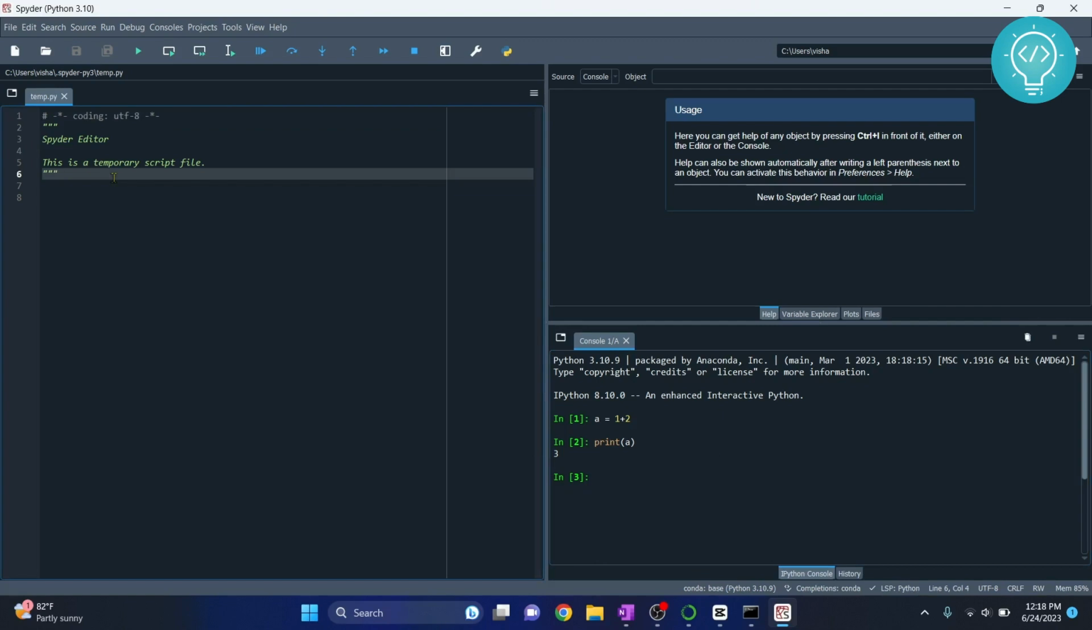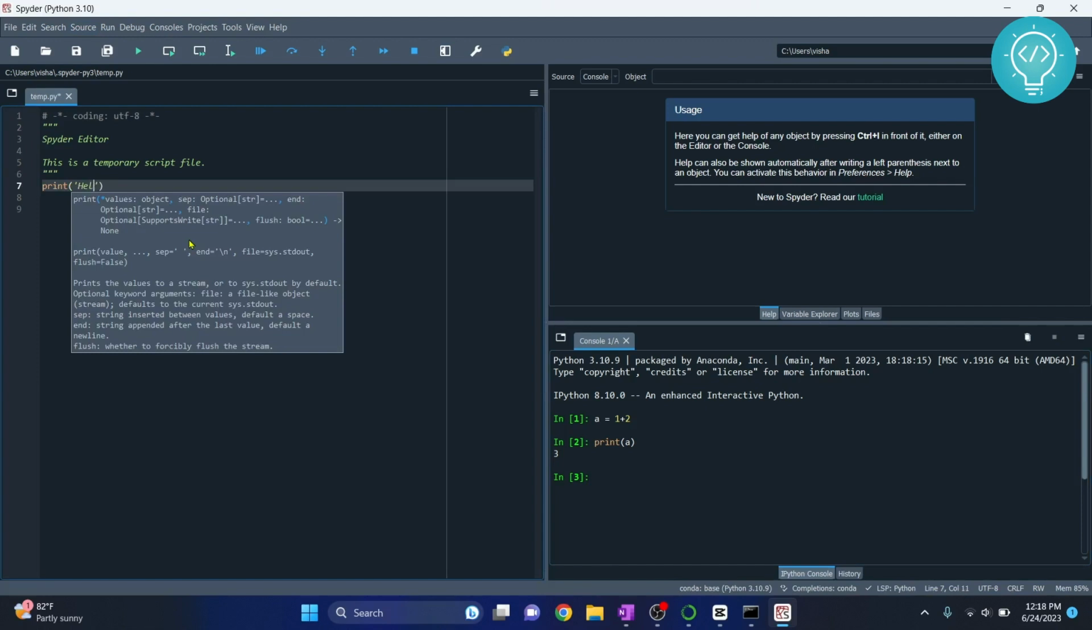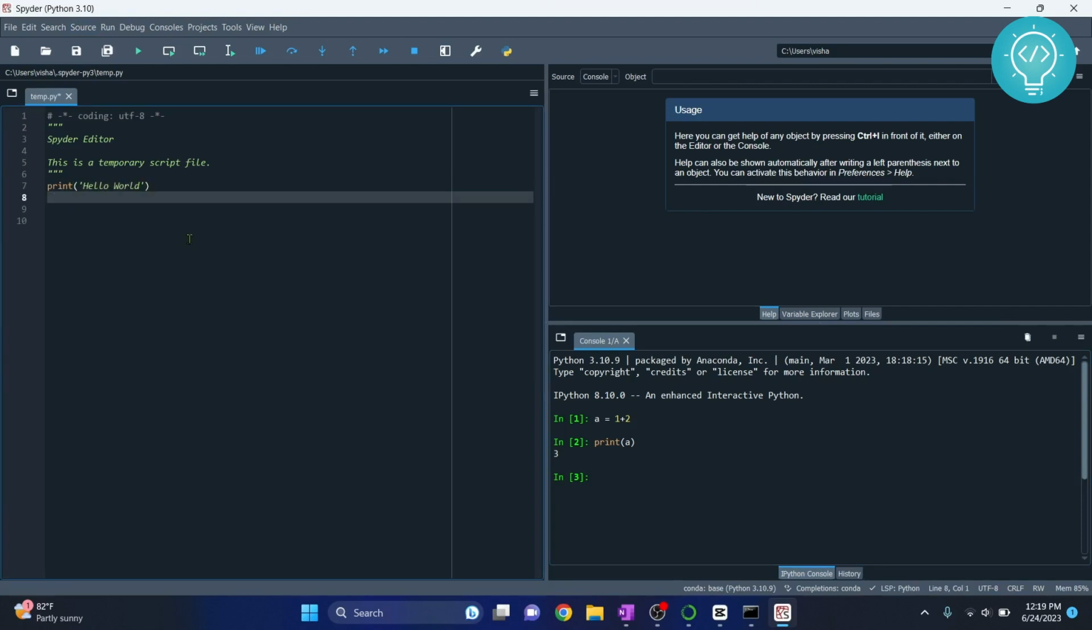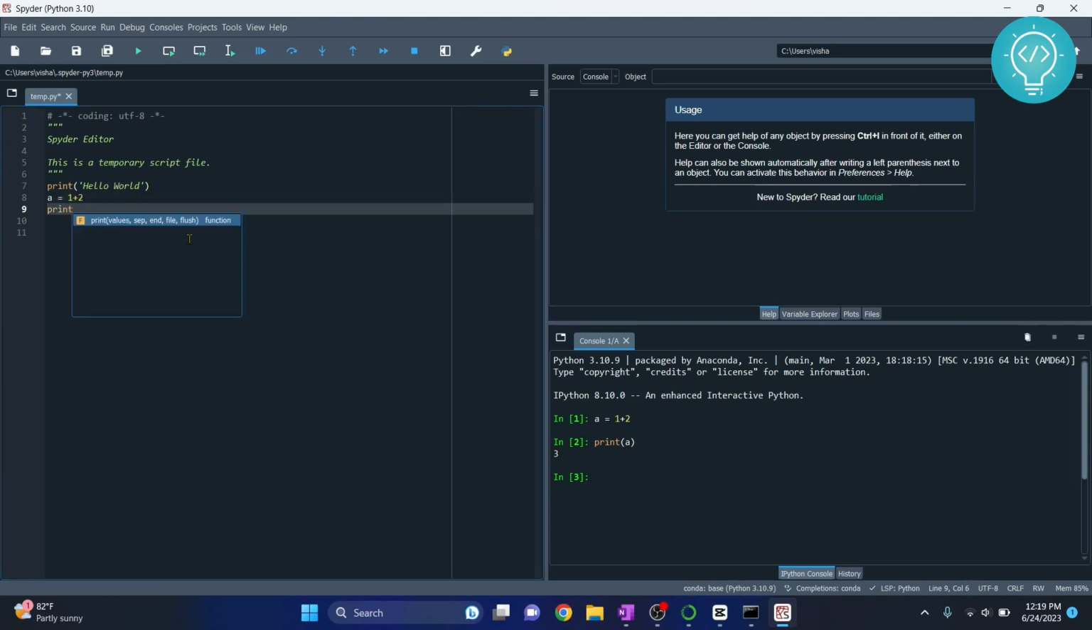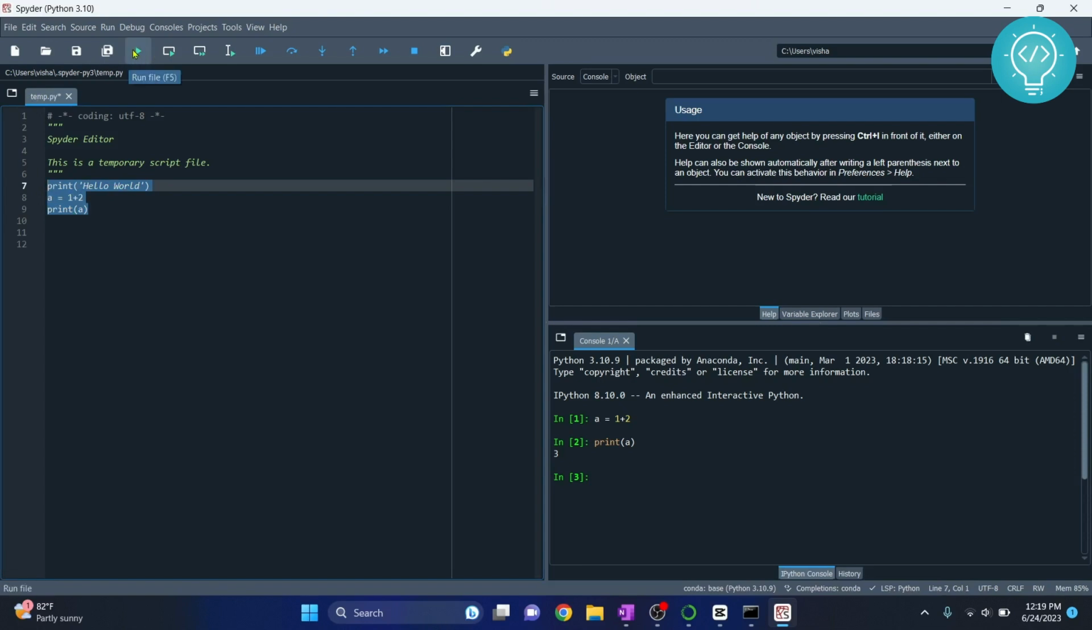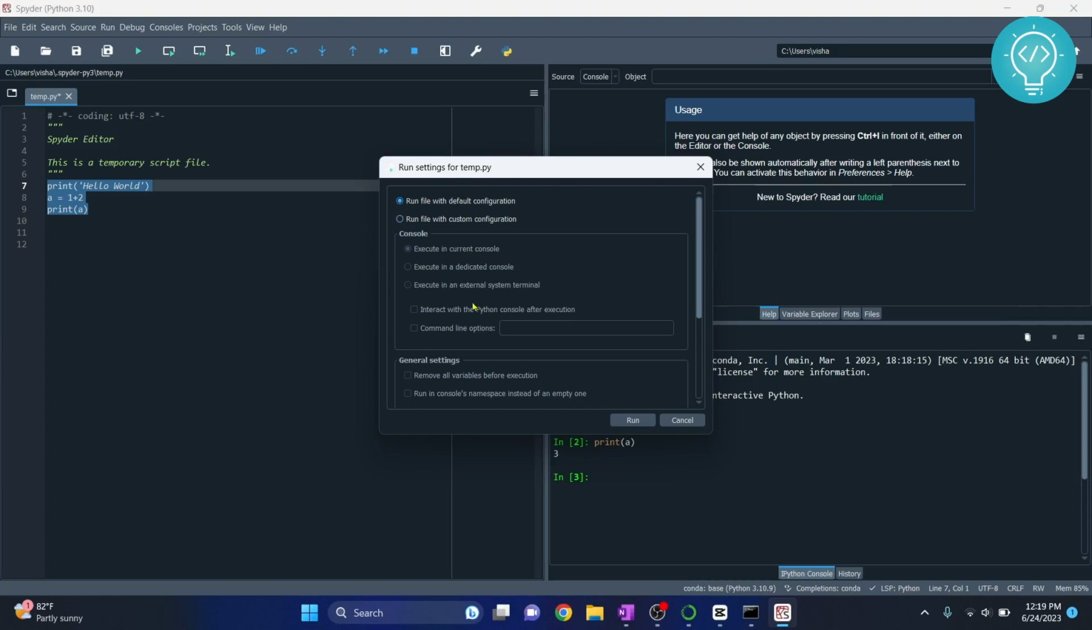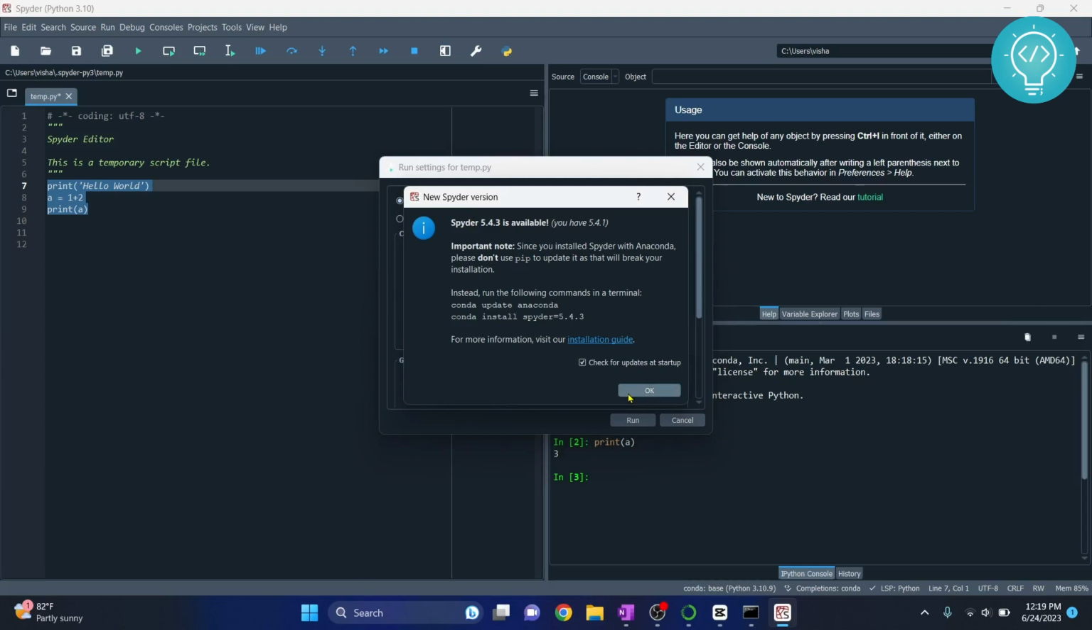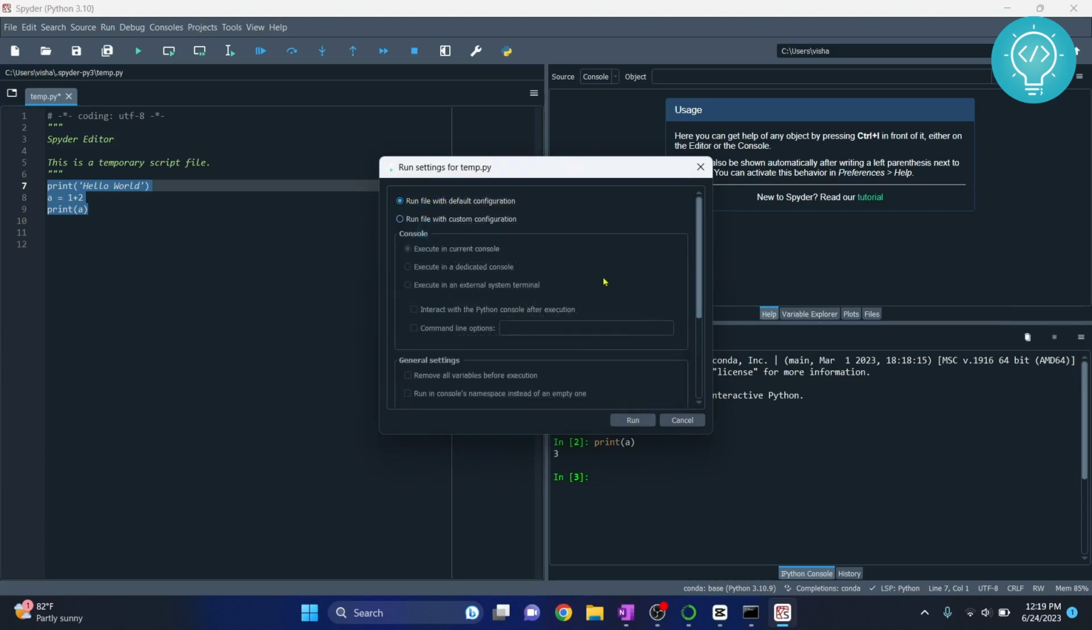Now this is not a Python console, this is a Python file. Here I'll have to create a Python file, let's say hello world, and hitting enter will do nothing until we run this file. And we have to write a equals 1 plus 2, and then print a. All these things are saved in this temp.py. Now I can choose to run this by clicking this run file icon here. So let's run this. Now we need to choose, or we can create a specific configuration for this file. For now, I'll just keep this run file with default configuration selected and hit run.